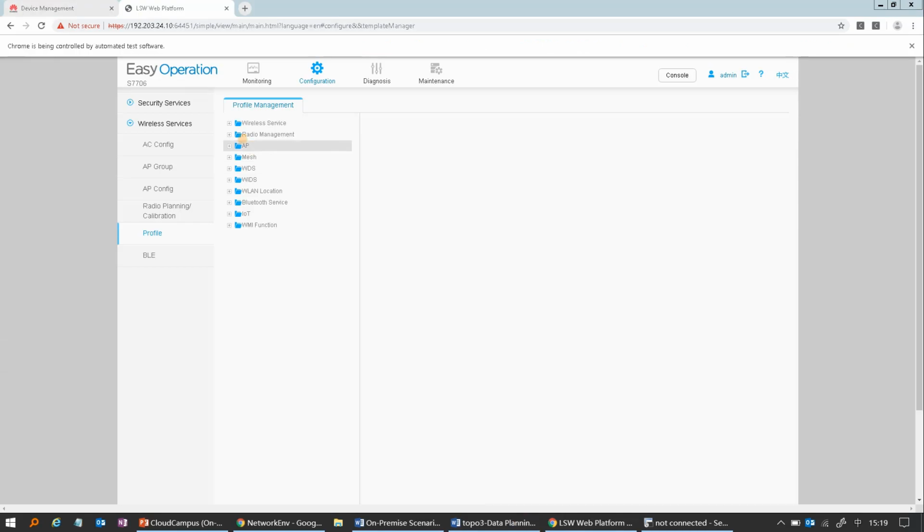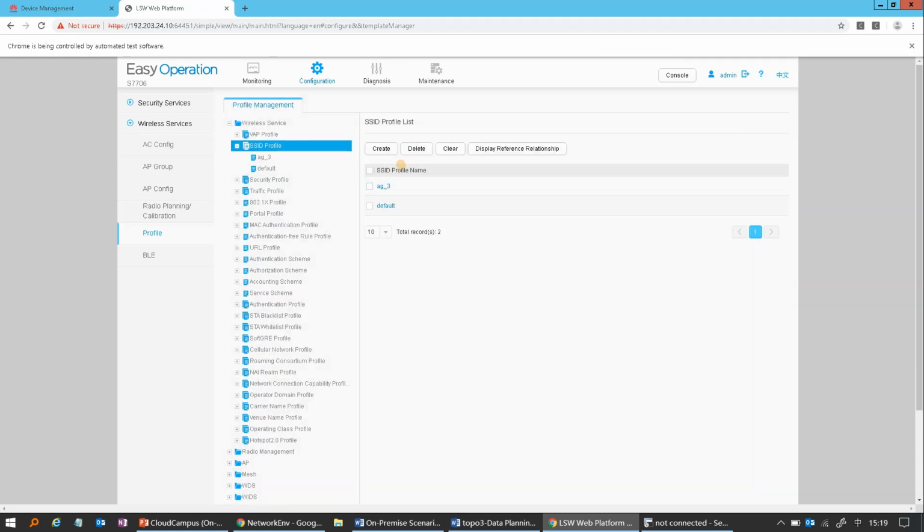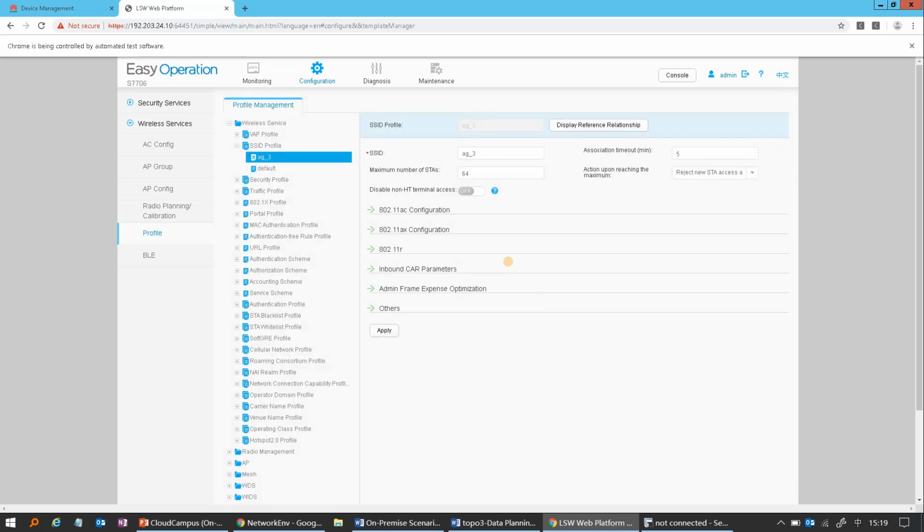Choose wireless service and find the SSID profile here. After you go to this interface, we can click the Create button to create a new SSID profile by ourselves. And for now, I have already created one named AG3. So let's go to see what I have configured.